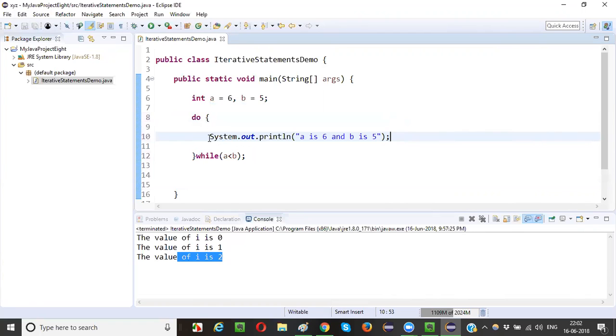Here, what's happening is the statement will be executed at least once, because the condition is there at the end of the statement. So the program execution will start here, and A will be assigned the value 6 and B will be assigned the value 5. So it will go to the do while loop.